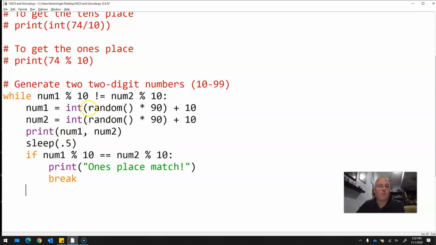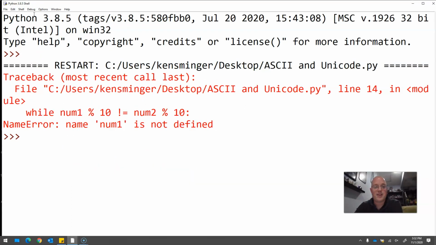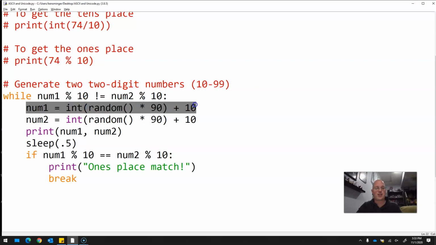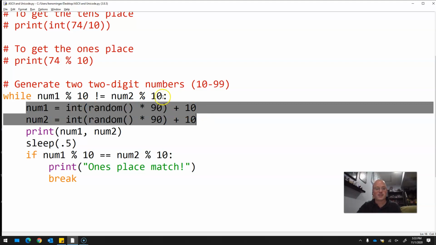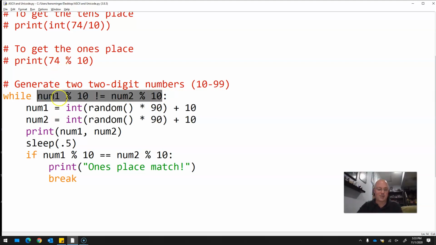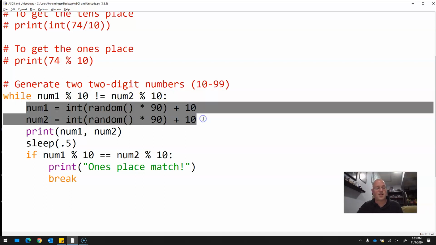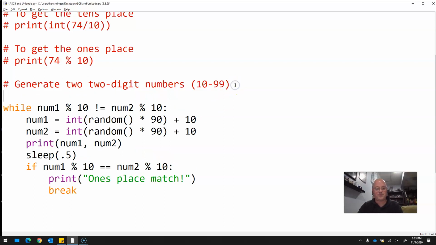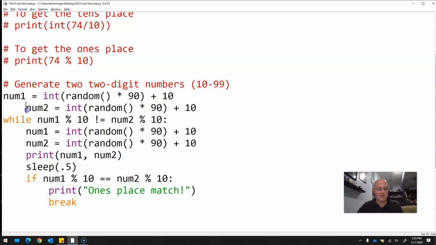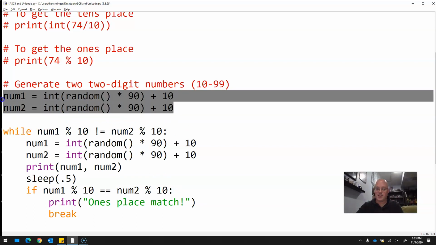Well, one thing that's wrong, and we saw this in the last video, because num1 and num2 are not defined yet, meaning we're not generating the numbers until inside the loop, and we're trying to check them on the outside. So going top to bottom, it's checking that code, and it's asking, what are these numbers? And it doesn't know what those numbers are. Well, let's take those two lines, and let's copy them, and we'll put them above the loop. So it generates the two numbers here.